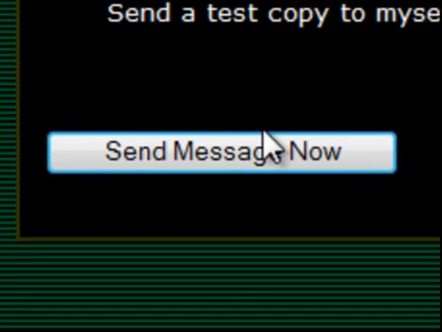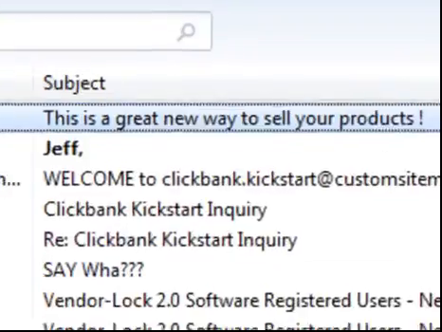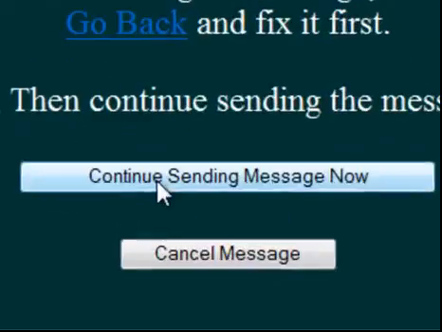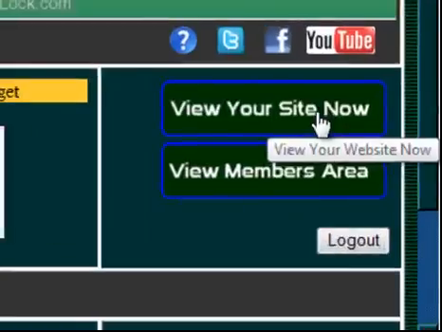Once you've completed your message, hit the Send Now button, and you will see that the message has been sent to your test email, so you can go to your inbox before sending the message to all your members and check if it looks okay. Once you've seen that the message looks good and the link is working properly, you can continue sending the message. It will now have sent the message to whoever you selected.